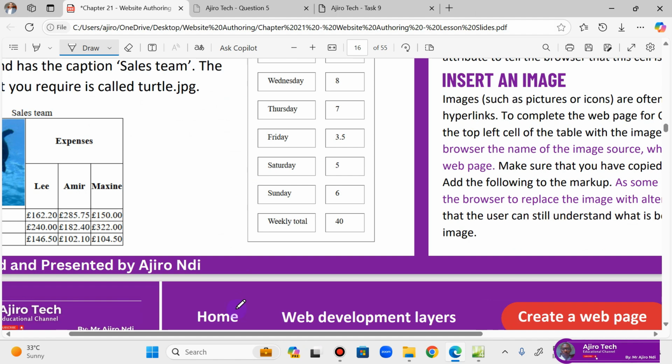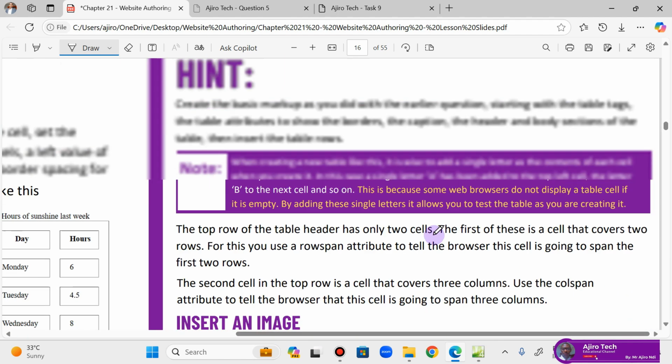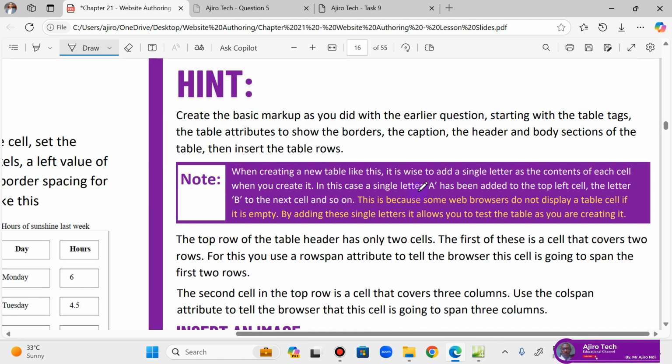In this case, if you look at it, we don't have them here. But in this case, single letter A has been added to the top left, and then letter B to the left cell, and so on. This was when I was creating it and I was taking my note. This is because some web browsers do not display a table cell. They don't display a table cell.